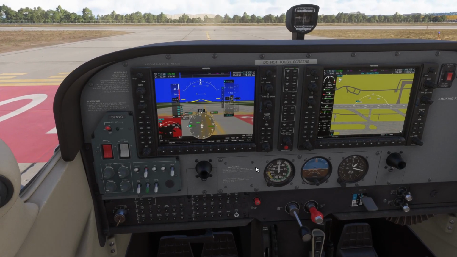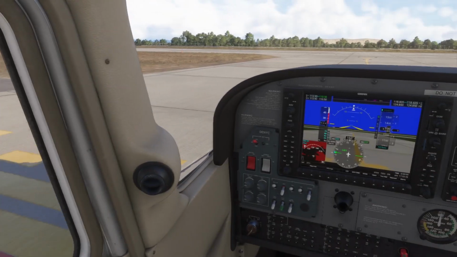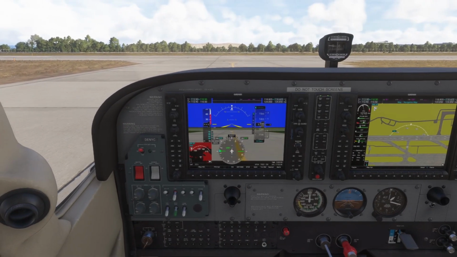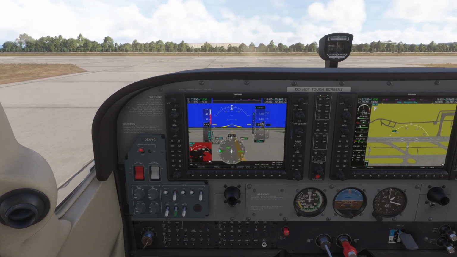Now the tower has cleared me for takeoff runway 07, so I can enter the runway and finish my before takeoff checklists, and when everything's ready, I can take off.